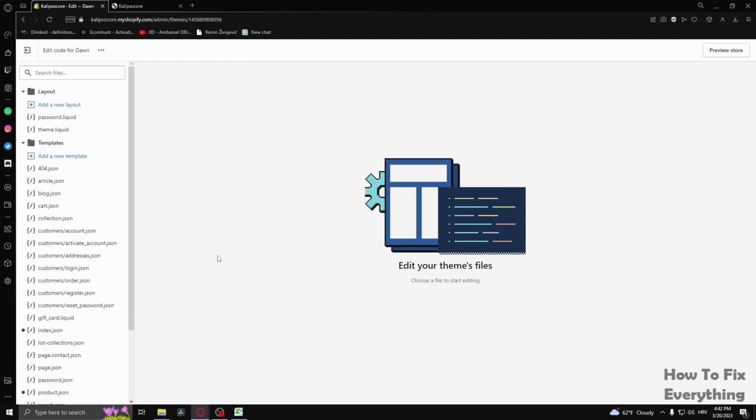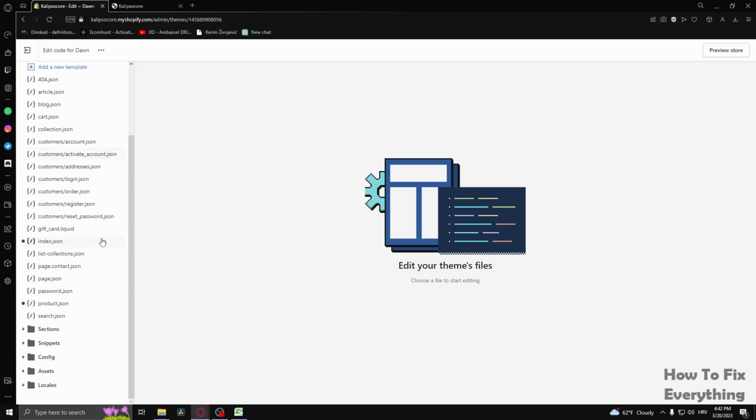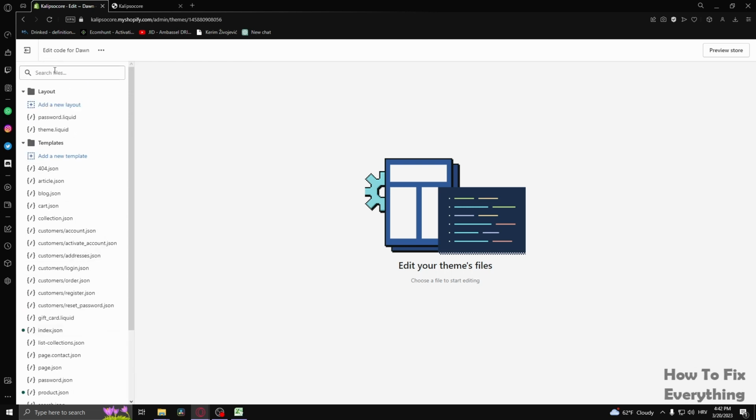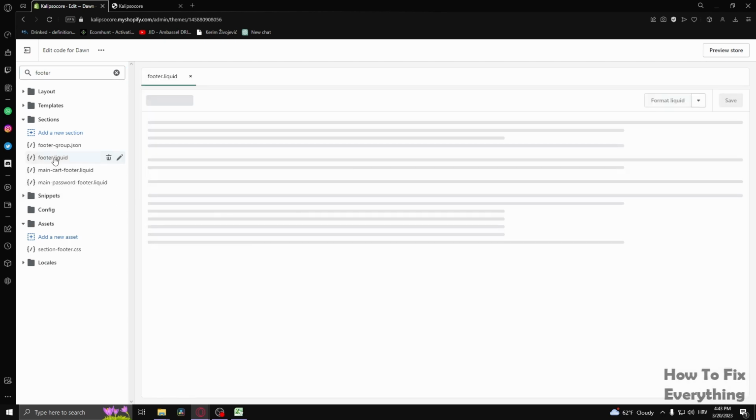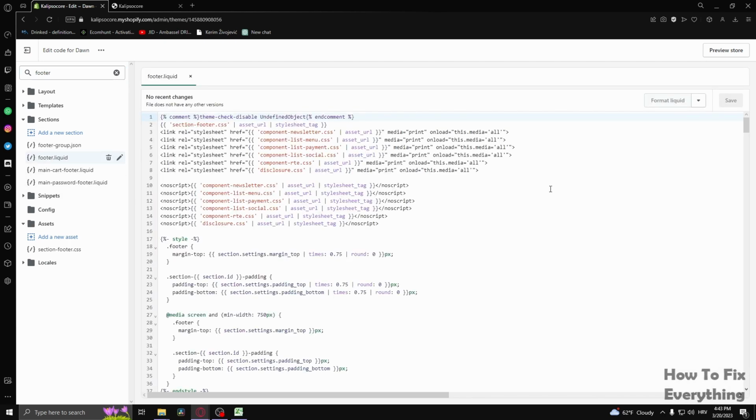Now, to find this, you need to go to your footer. So how you're gonna do this is by searching files and typing in footer. Now, I believe it is in footer liquid. So I'm gonna click this.